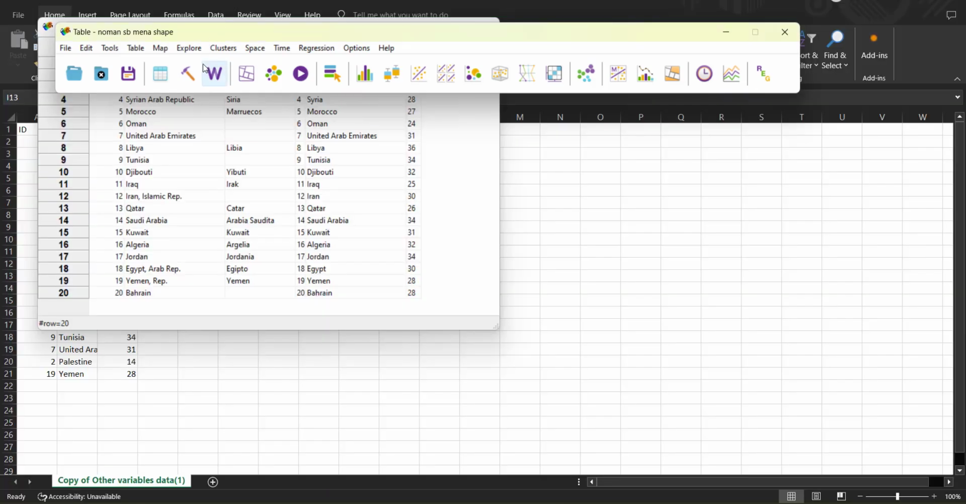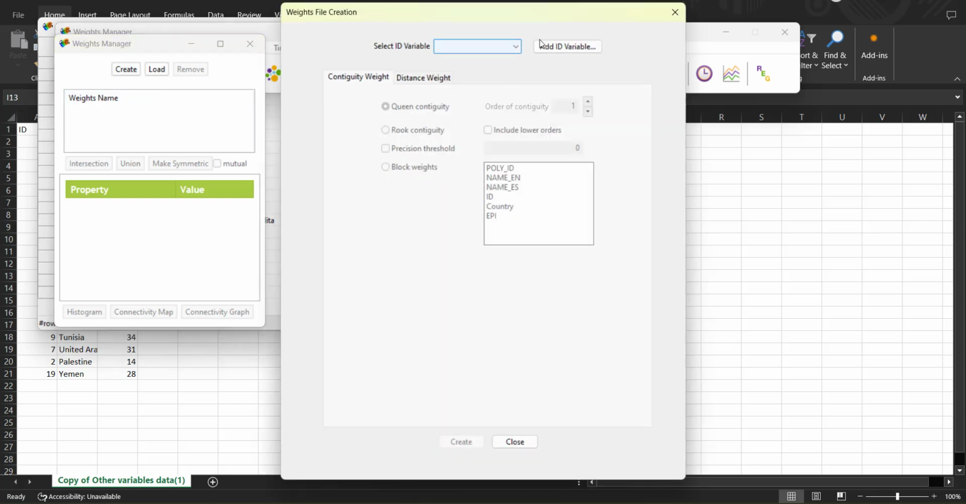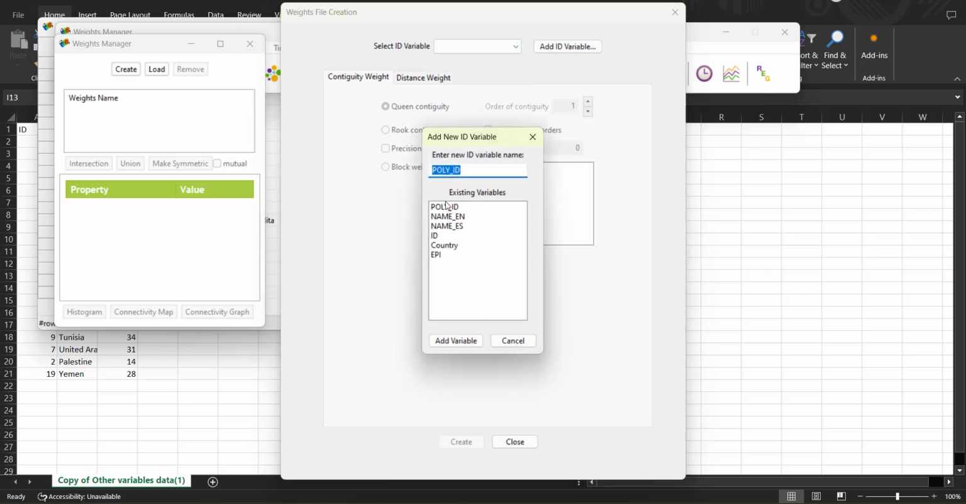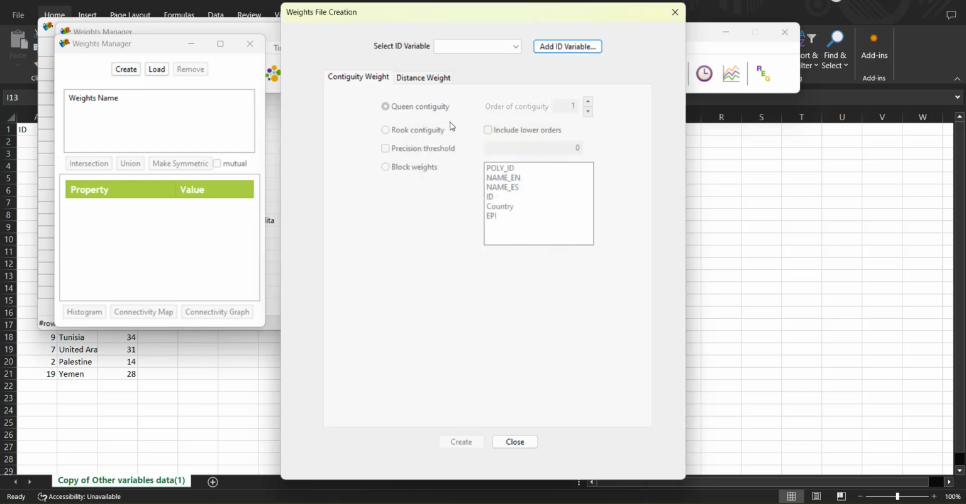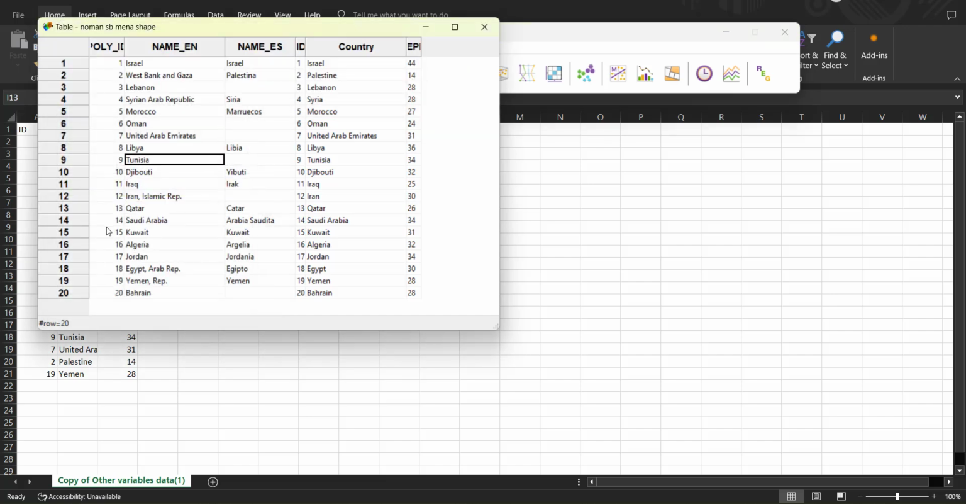In GeoDa, you have to create a weight matrix, create a new weight, and when you create a weight, add a variable: you will select the poly ID. When you create the poly ID, you create a distance. In the other video, it is already shown how to create a distance matrix. When the distance matrix is made, your data file will have a poly ID variable. Without that, it will not be there.